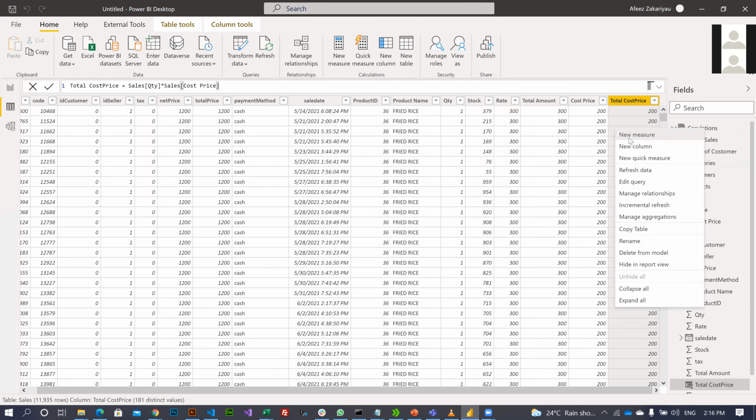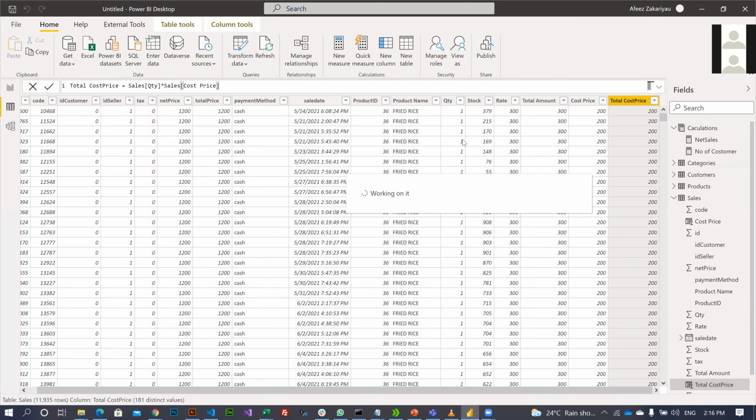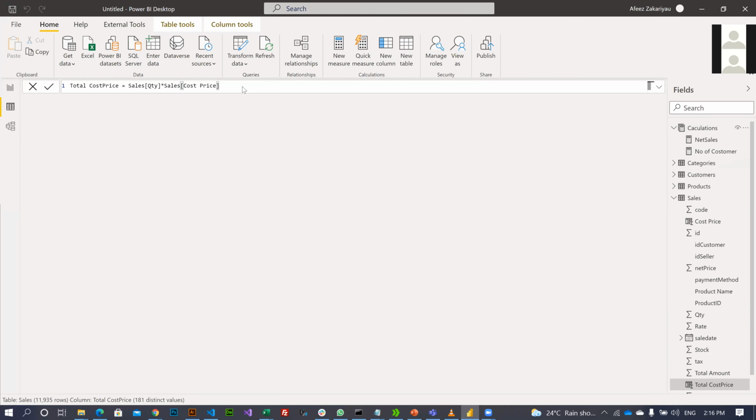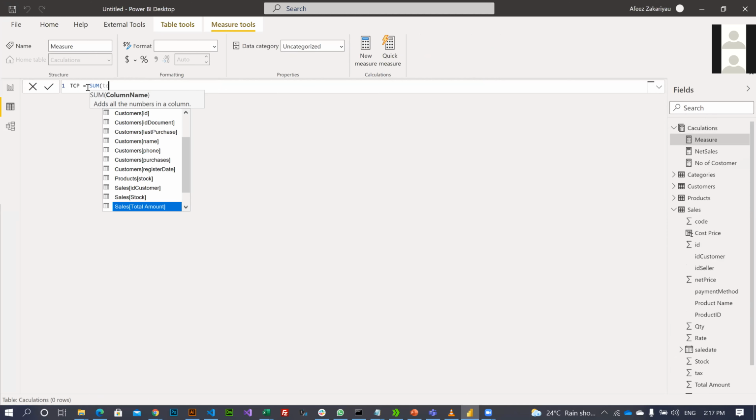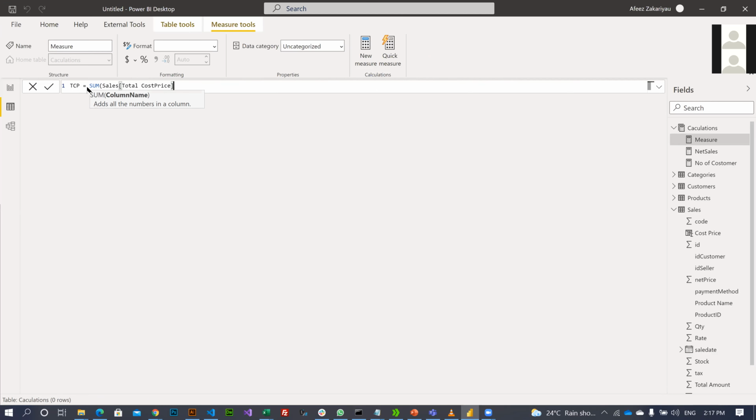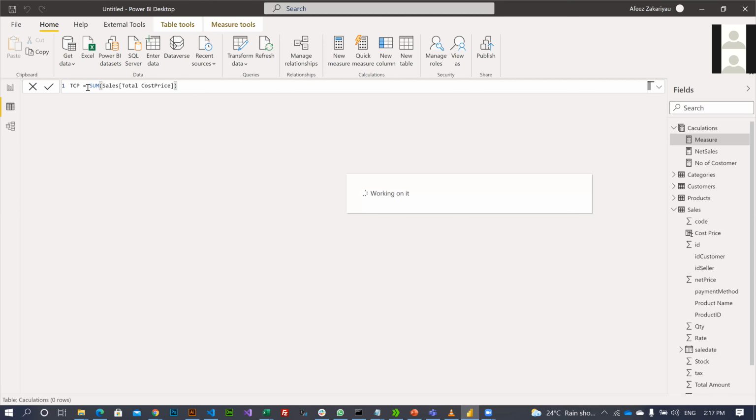New measure to now be total cost price. And that will now be sum total together. It'll give me this. So that's how you'll be working with that. You get familiar with it.